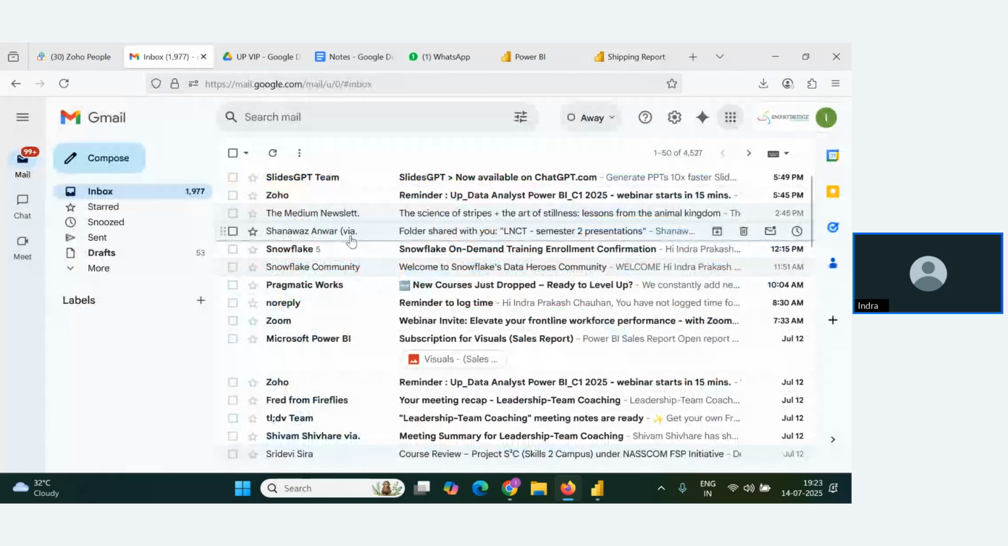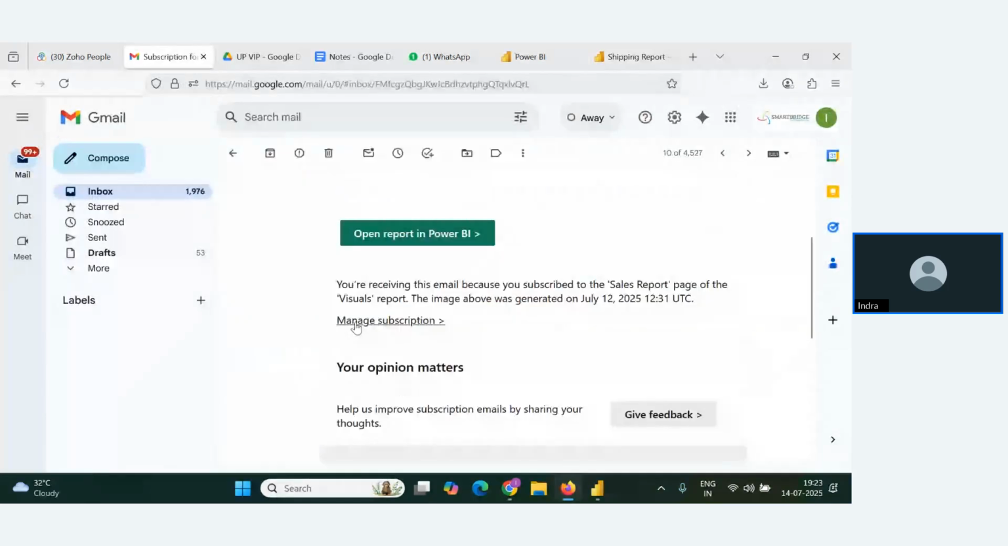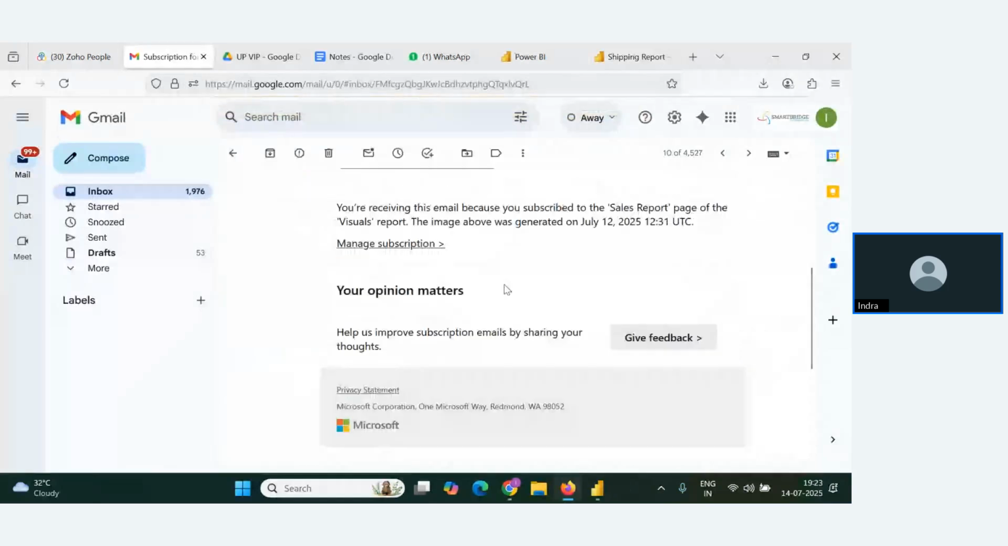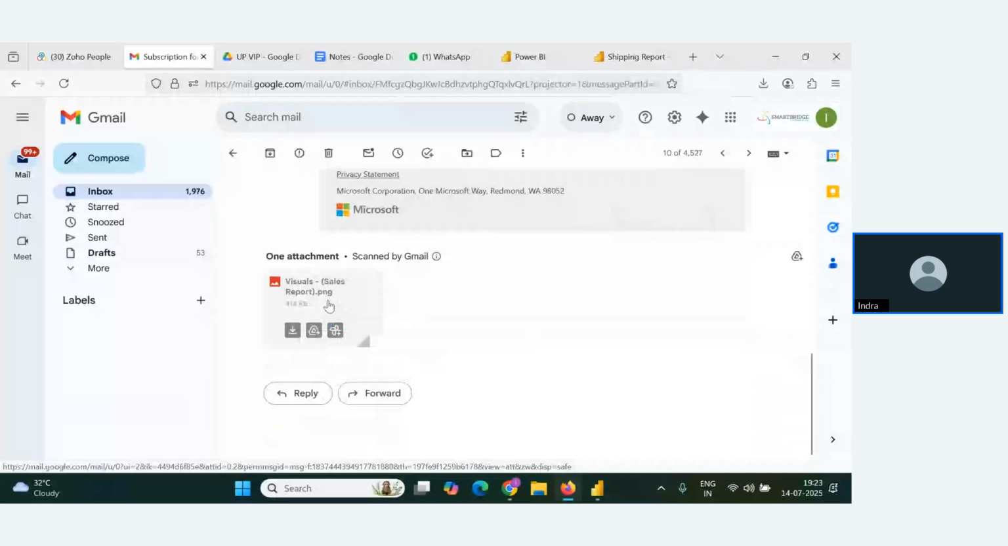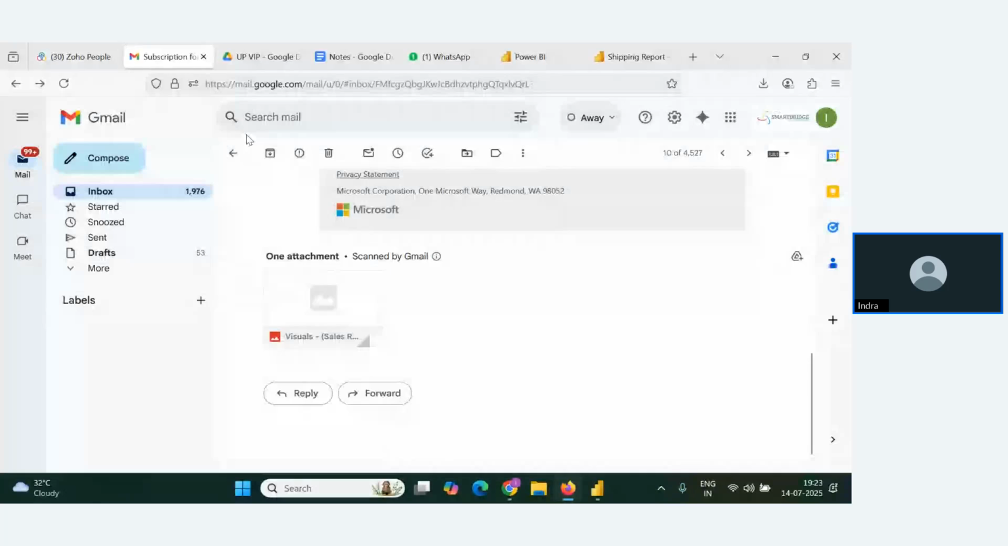You can see one time I have received this subscription like this. I will be receiving the email subscription for the visuals. This was a long time back. I have created one subscription, so I'm getting it in the form of this image. This is my sales report created earlier. Like this, the particular manager will be receiving the email subscription.